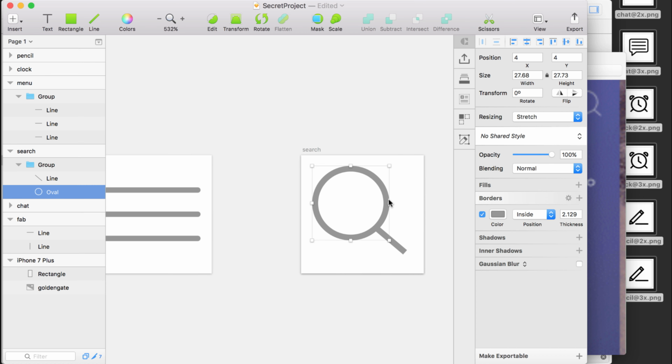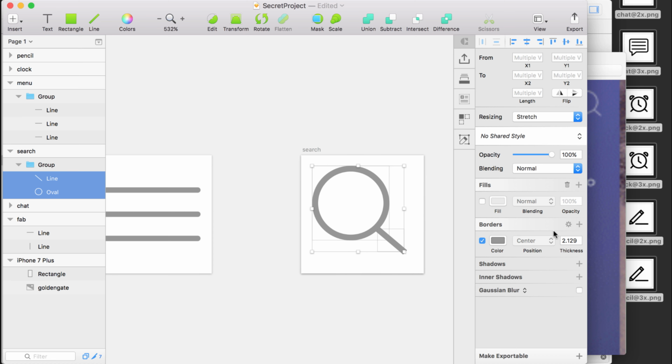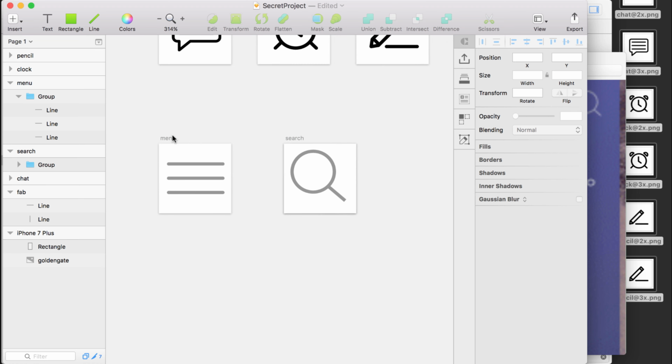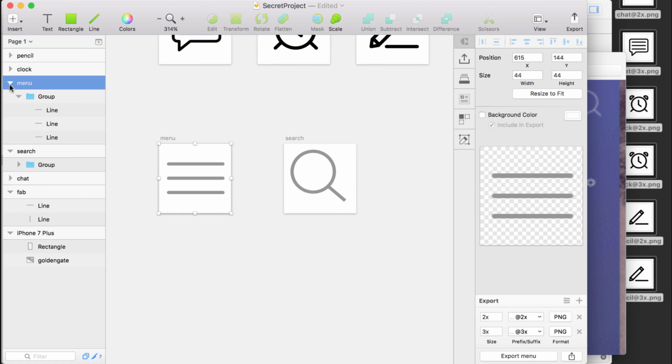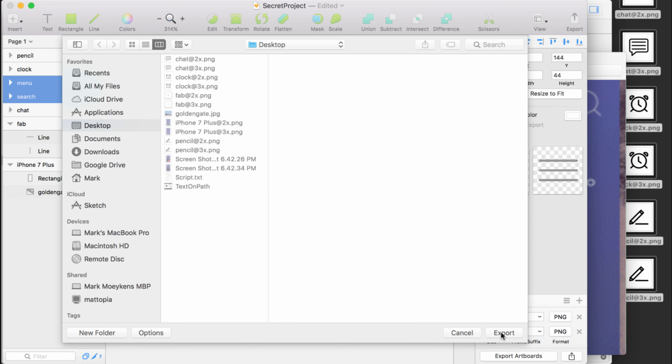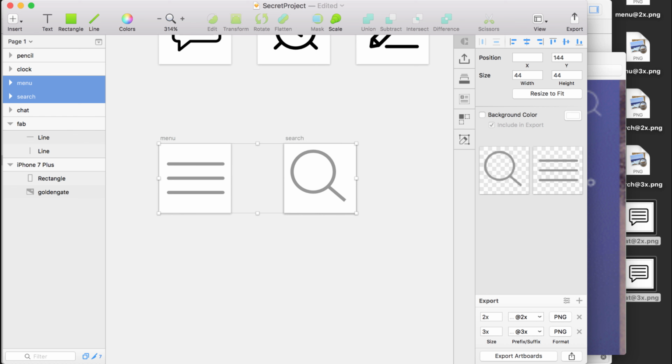Okay. And I have to do one more thing. See, when you scale it, it scales the thickness of the lines too. So let me just change that back to 2. It's minor. I probably wouldn't even notice it. All right, let's export these guys. Just export it on the desktop. And there we go. Save this.